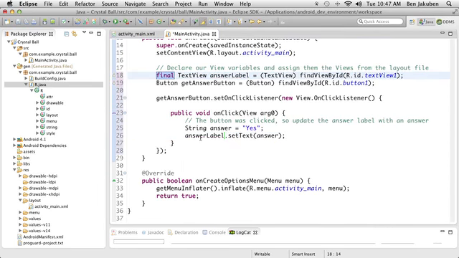The red error line is gone now that the keyword final has been added on line 18. Basically, the final keyword means that our answer label variable cannot be reassigned. This is important because the onClick method must refer to the same view as long as it exists. We can't make it update a different text view by reassigning the answer label variable to some other text view.